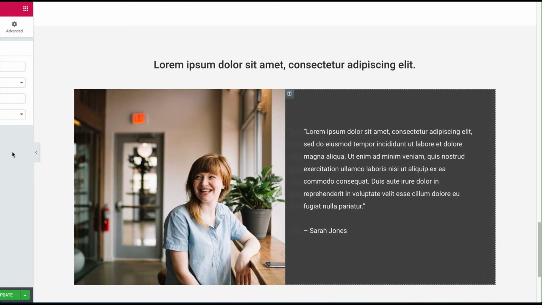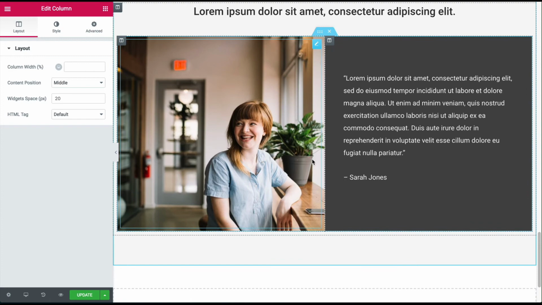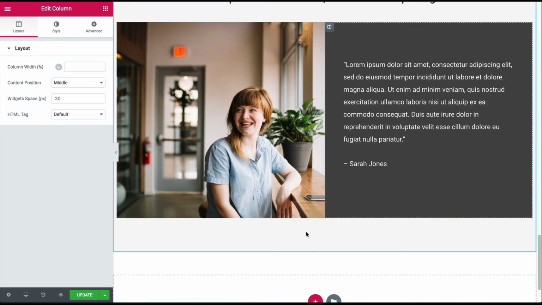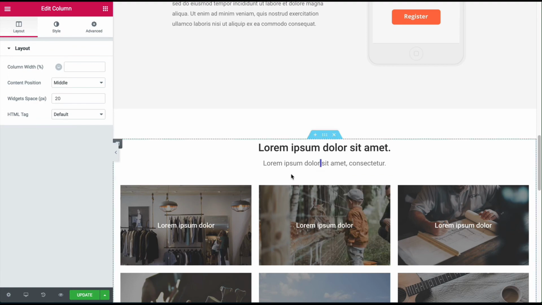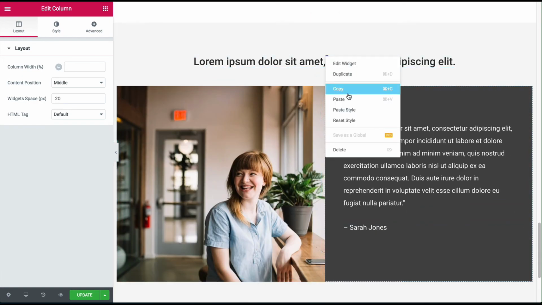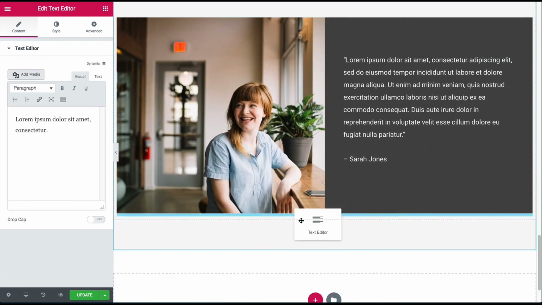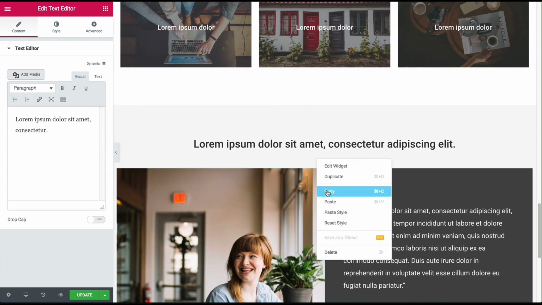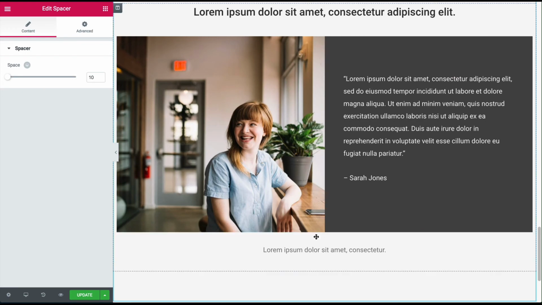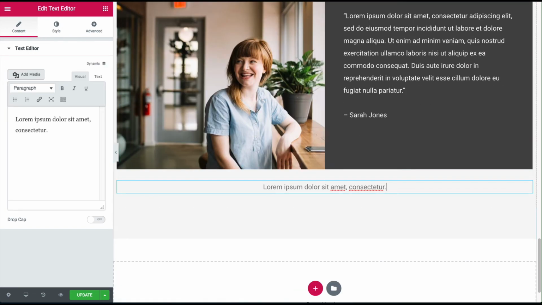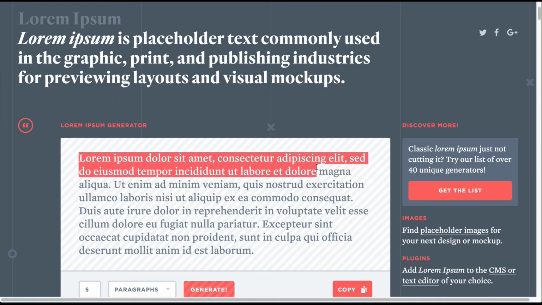So, still missing something though. Let me add some other content right beneath it. I'll copy this right here and paste it here, but I'm just gonna pull it down here. I wanna add some space as well, so I'll duplicate the spacer and put it underneath right there. Just grab some more lorem ipsum here.